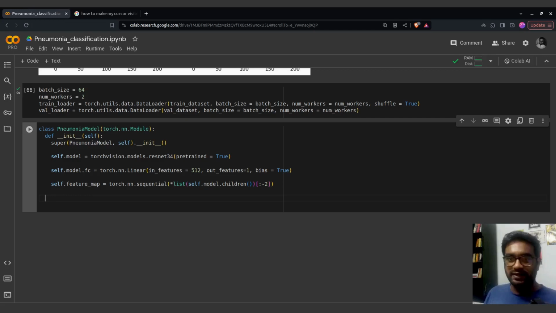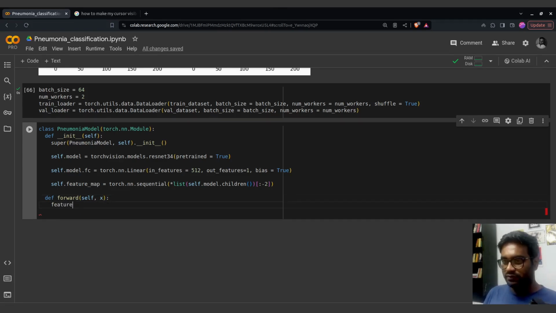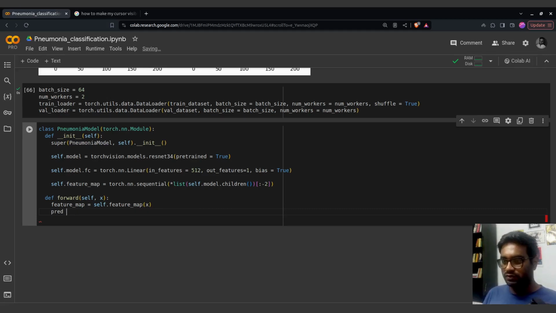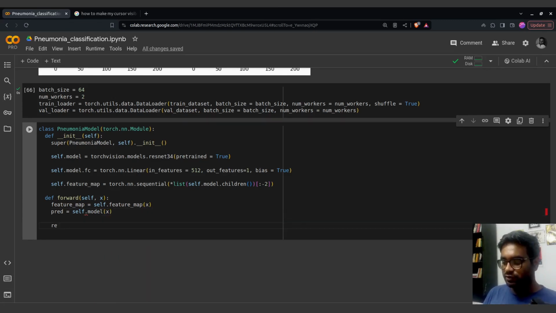So now let's define our forward function. It will take two arguments. One is the self, another one is the x, which will be our data. Then we'll take our feature map that we have defined previously. In this feature map, we'll pass our images through it. Let's also define grade, which will be the output of our model, self.model and x. Let's return these two things, grade and feature map.